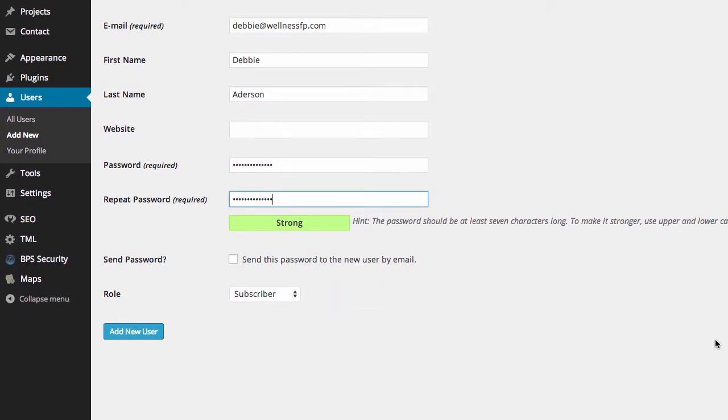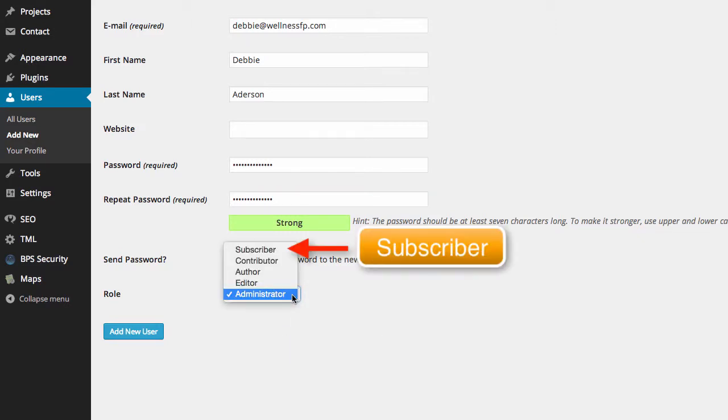Finally, you have to select a role for the new user, and Debbie will be an administrator. A subscriber can only manage their profile. A contributor can write and manage their own posts but cannot publish them to the internet. An author can write and publish their own posts. An editor can publish and manage posts, including the posts of other users. The administrator has full access to the administrative features within a single website.